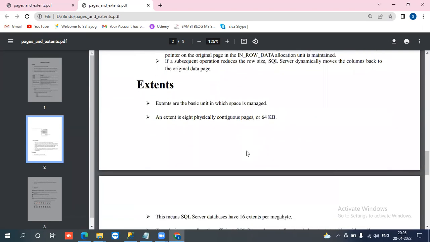Extent. What is an extent? Extent is nothing but 8 physically contiguous pages. Contiguous means it is a sequence. Continuous 8 pages is called one extent. You should not take the first 2 pages, then after some gap, again take 2 pages, and call that an extent. That is not an extent. Okay, 8 contiguous pages is called one extent.